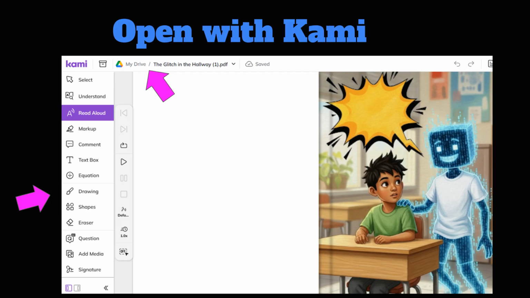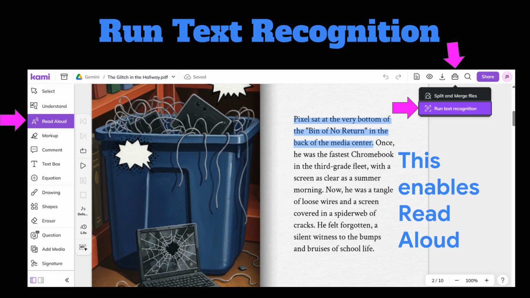I can see that I have opened my file in Google Drive with Kami by looking at the file navigation in the top left. I can now see that I have opened my file with Kami because the Kami menu appears to the left of my story. Run text recognition from the toolbox icon in the top right so that Read Aloud will work with your story.